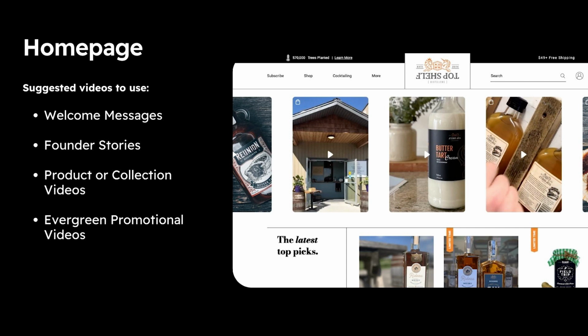Now, I would definitely say that there are some recommended or suggested videos to use on the homepage. So we can go through a couple of these examples now. We have welcome messages. What better way to greet customers or users hitting your website than by giving them a nice video welcome message, telling them a bit about yourself, the brand, and the products or services that you're advertising, and really getting the chance to welcome them, make them feel good about shopping with you or engaging with you today, and help direct them to the next step in that journey.